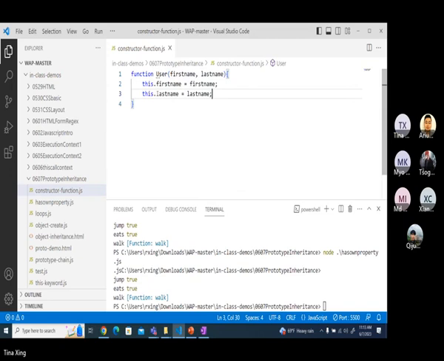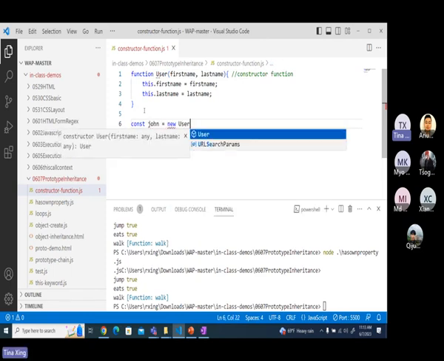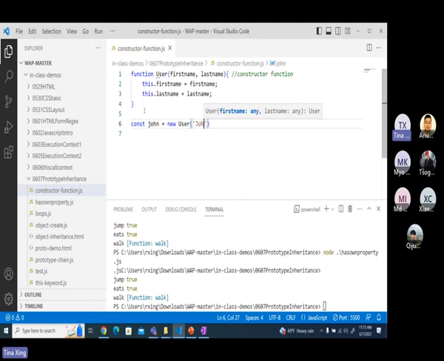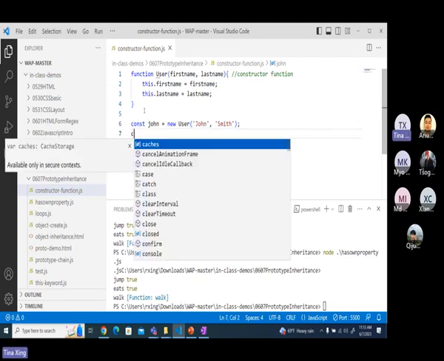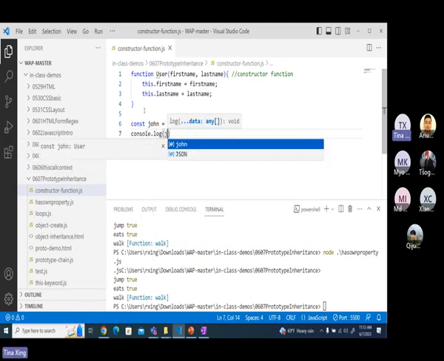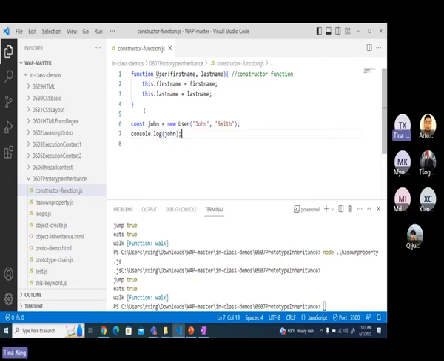If we want this function to be a constructor function, make this one capital. If you use lowercase, it's also fine, just not good. And then how to call this function? Suppose I call john equals new User. You give first name John, last name, let's use Smith. And then we will console log john.